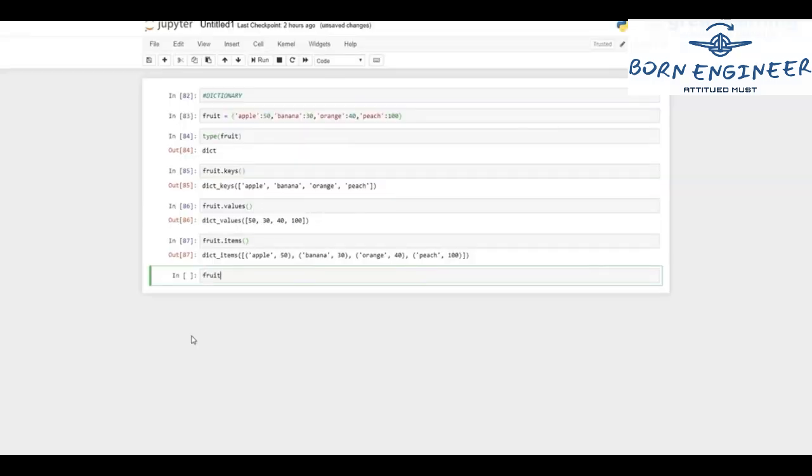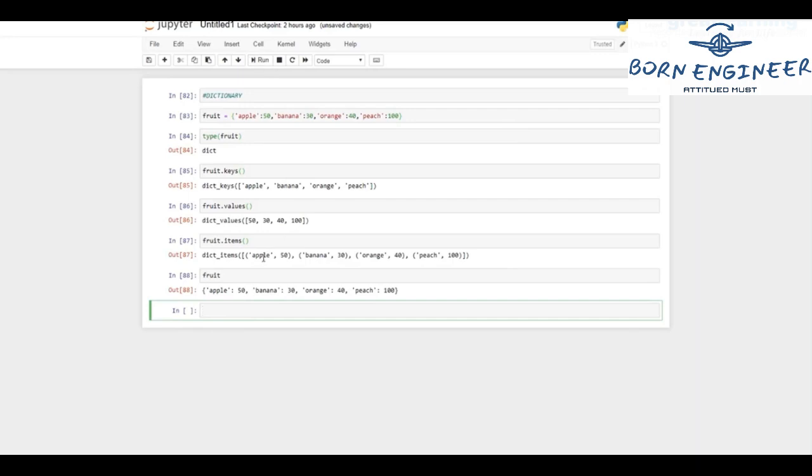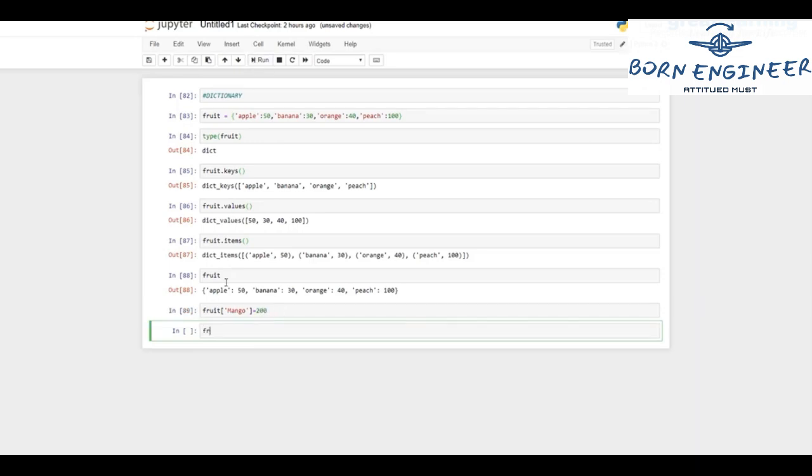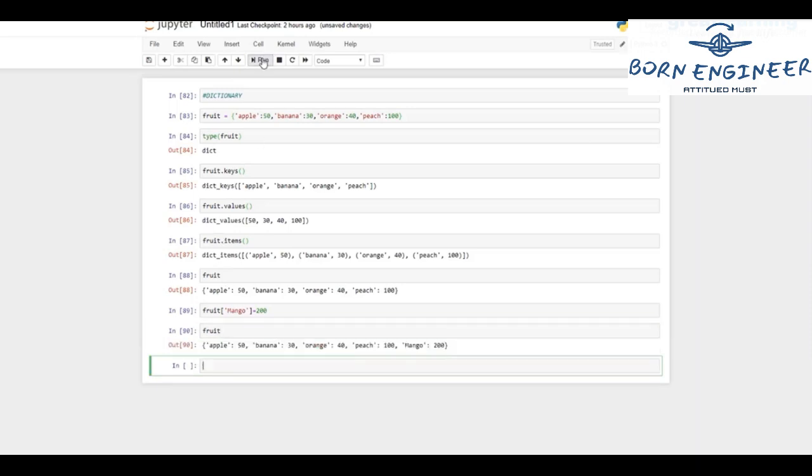Let me print out fruit again over here for our convenience. Now I want to add a new key value pair. So fruit, we see that we don't have mango over here. I'll add in brackets and I'll put in single quotes over here. I'll give in the name of the key, which is mango. I'll use the equal to symbol and I'll give in the value for this. Well, seems like this is not the mango season and that is why they cost a lot. So apparently they cost 200 bucks. Now let me print out fruit.